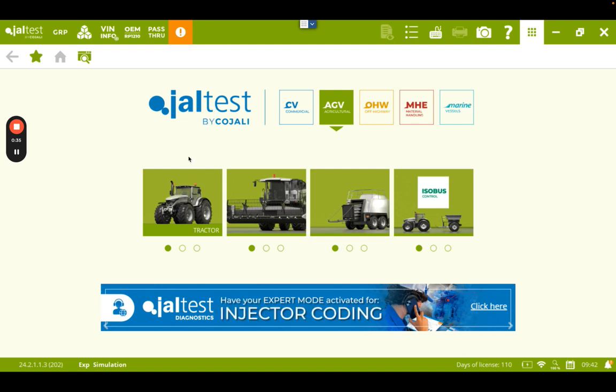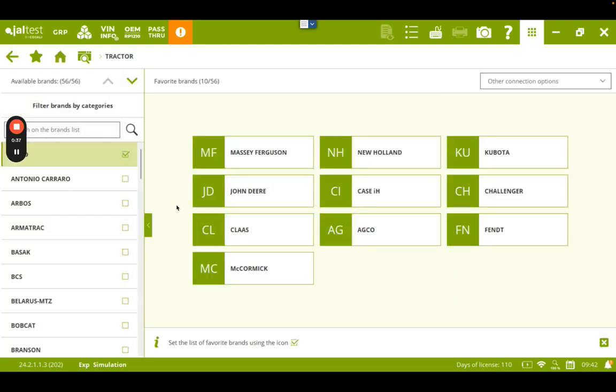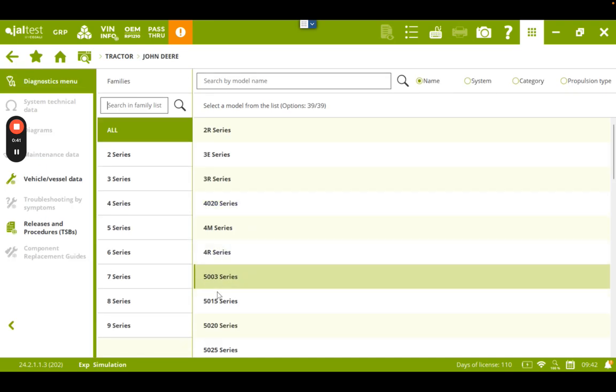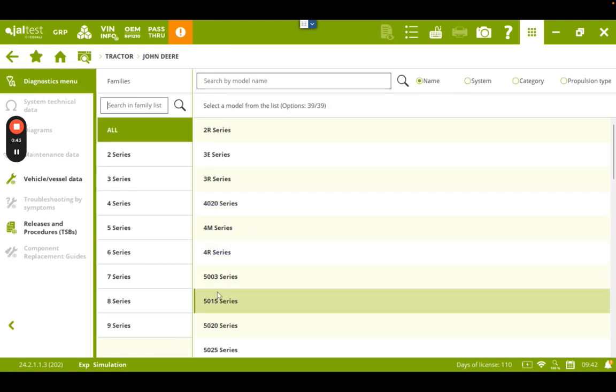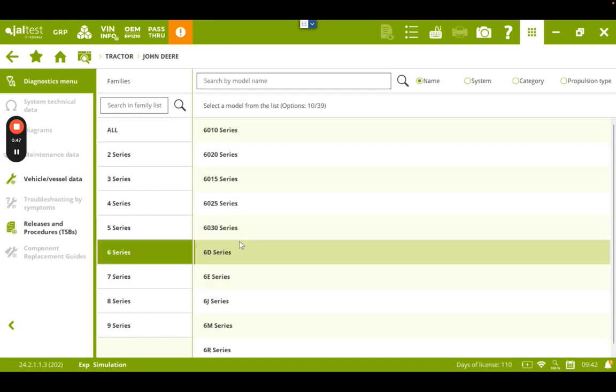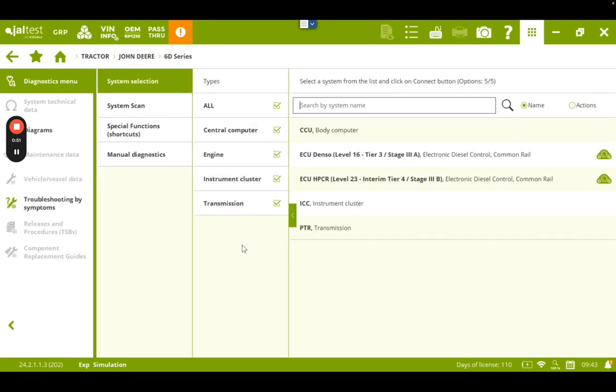So today I'm going to be talking about the coverage on a tractor that's going to be by John Deere. So I'm just going to go straight into that. For instance, I'm going to pick any of these series and models. Let's say I'm going to pick the 6D series and I'll show you what different coverage we have. The coverage is going to be very similar for the same series. So this is just for an example.